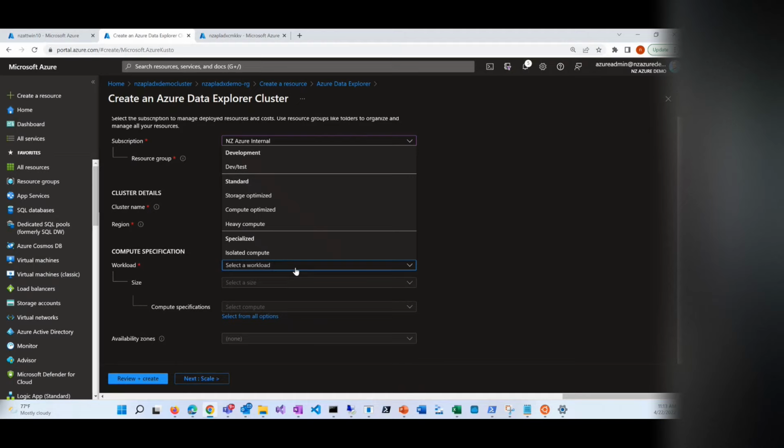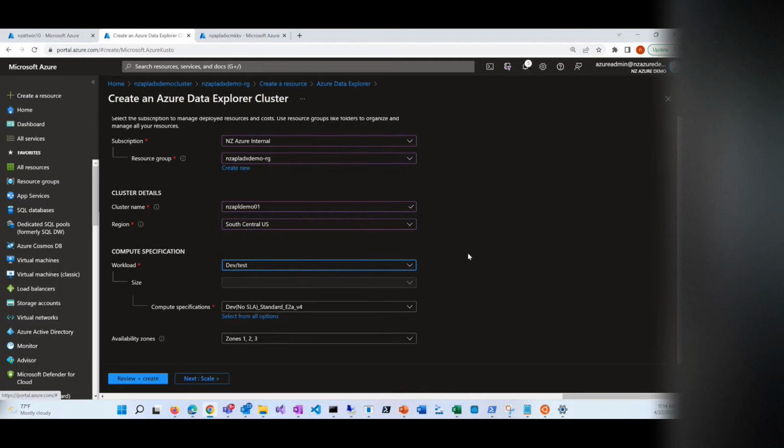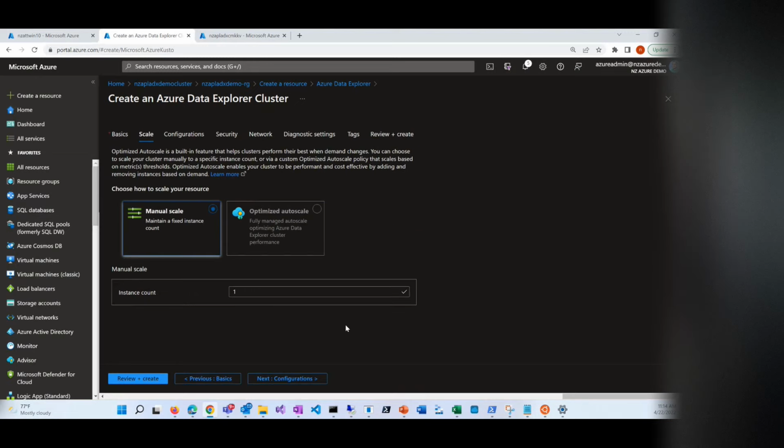So for example, if you're just playing with it, I highly recommend you use dev test. It doesn't have an SLA, and it uses an underlying compute SKU that is not very large, so you don't get large charges. So you can use dev test, as you can see here, and you can use that SKU availability zone that is supported built in there.